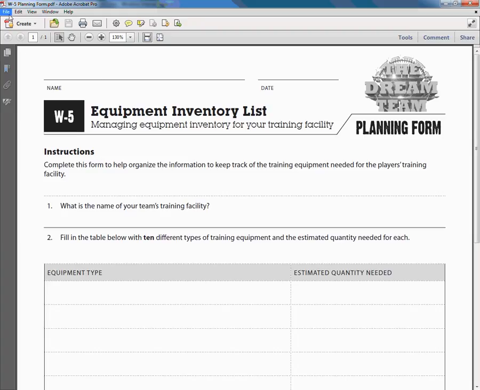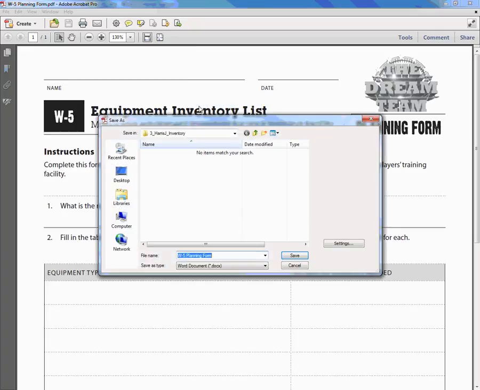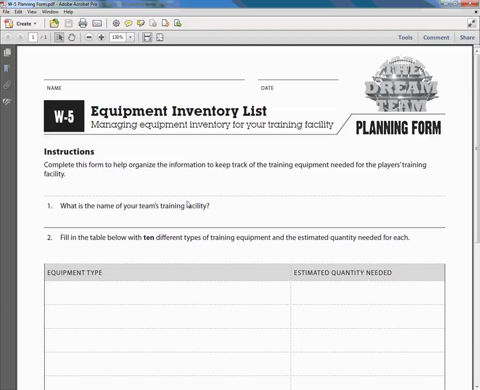And I need to save it so I can open it in Word. So I'm going to go File, Save As, Microsoft Word, and then Word document. Doesn't matter. Okay, let's save that.